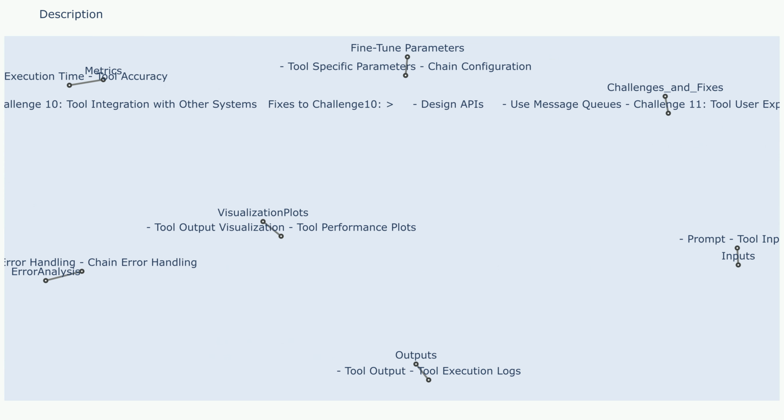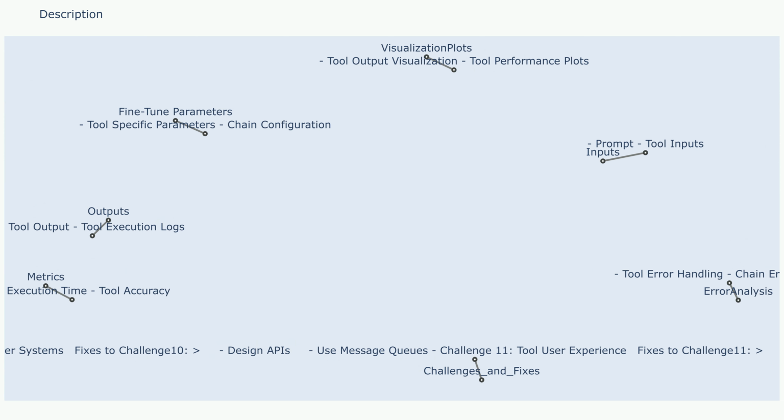Input 2. Similar to input 1. This denotes another potential input required by the tool. There might be multiple inputs, each with its own specific data type and purpose. For example, a tool might take a text prompt as input 1 and a file path as input 2.